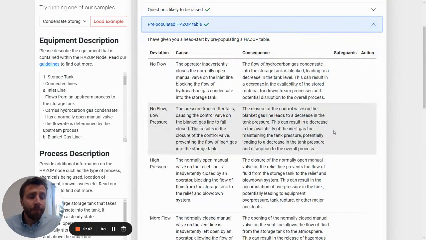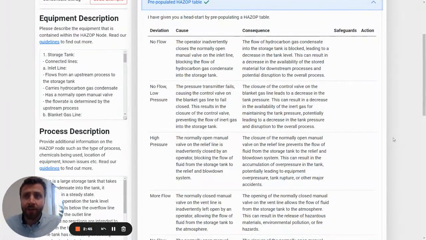And finally, we've got a small pre-populated HAZOP table that again can be used on the day to prompt attendees or can be used to check if anything is missing. And that's got the deviations, causes and consequences.